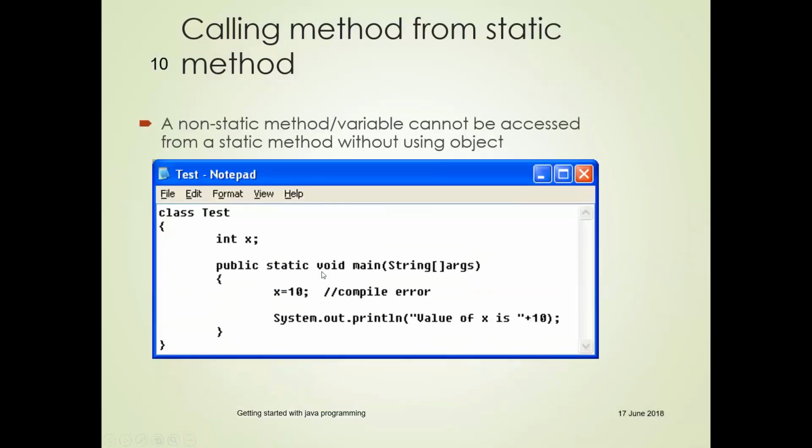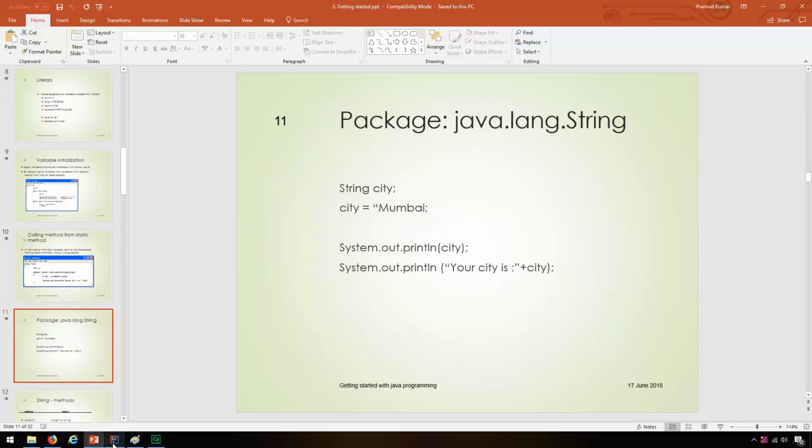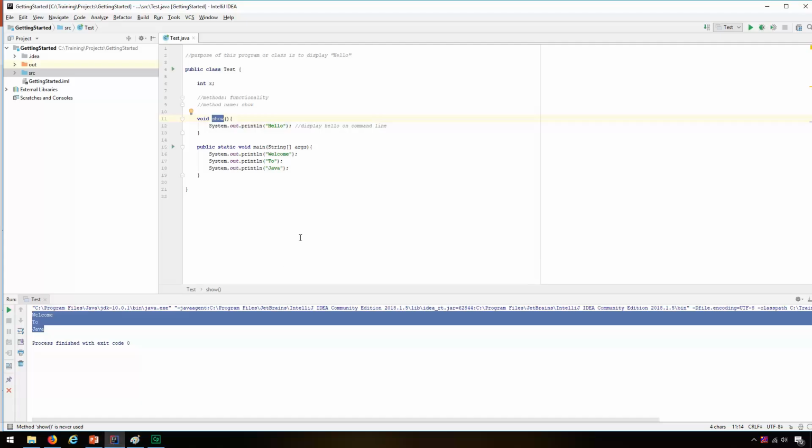So if you want to run some other part of the program, you have to understand how to call the other part, which would be the variables or the methods. So now, calling methods or calling variables. How to do that?